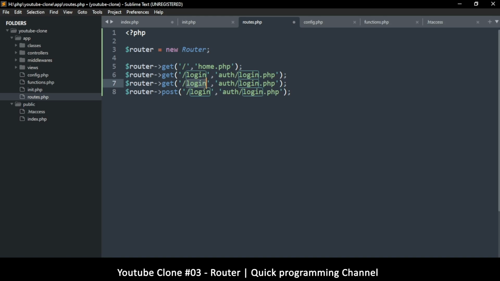There will be sign up, something like this. Same thing for the post. We need sign up here as well.